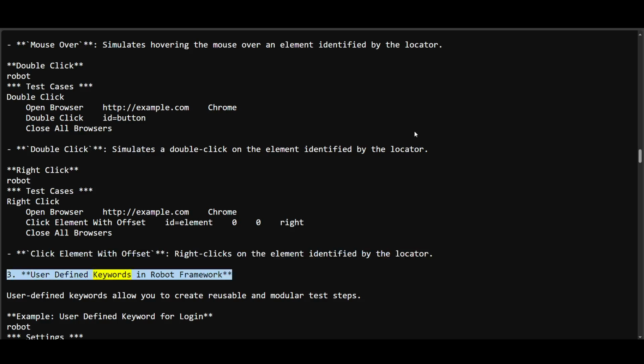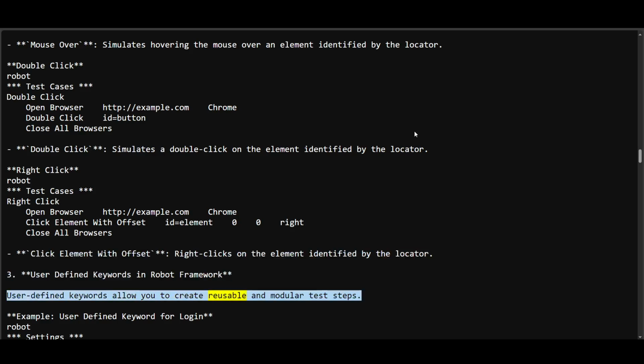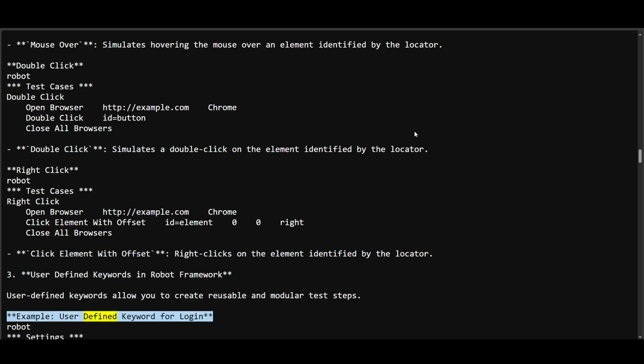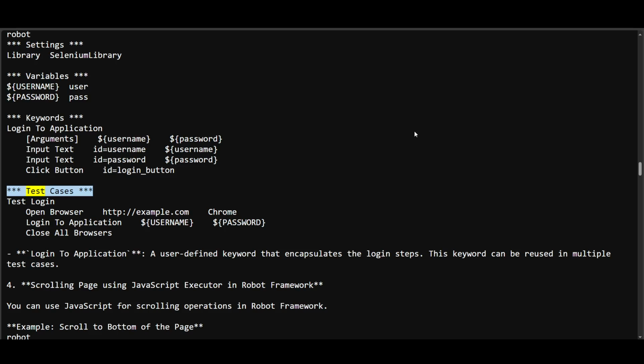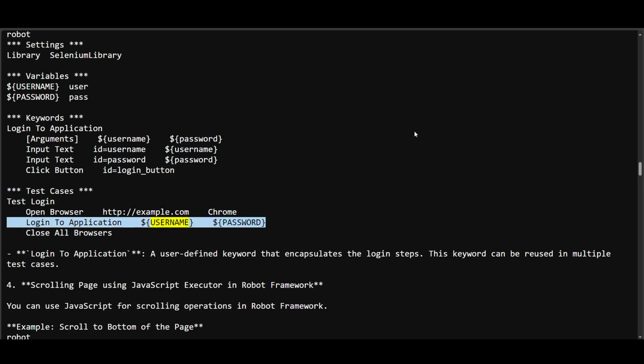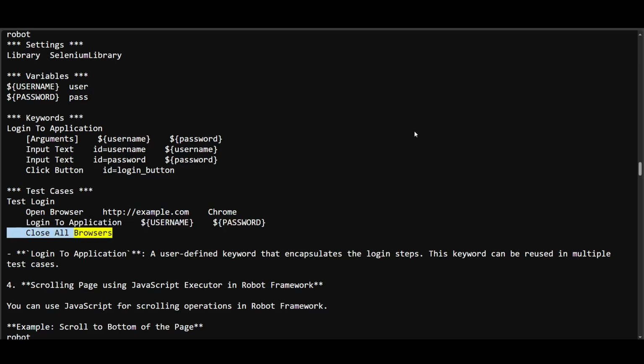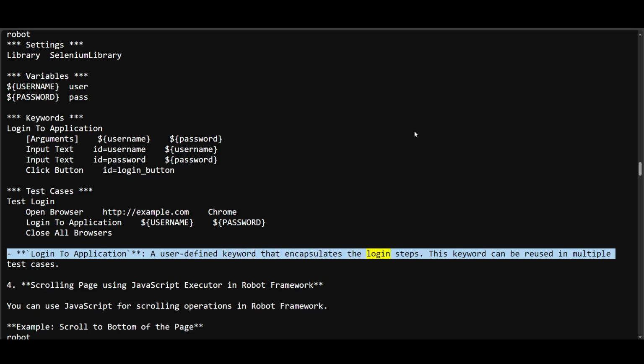3. User-defined keywords in Robot Framework. User-defined keywords allow you to create reusable and modular test steps. Example, user-defined keyword for login: Settings, Library SeleniumLibrary. Variables: ${username} user, ${password} pass. Keywords, Login To Application, Arguments ${username} ${password}, Input Text id=username ${username}, Input Text id=password ${password}, Click Button id=login_button. Test Cases, Test Login: Open Browser http://example.com Chrome, Login To Application ${username} ${password}, Close All Browsers. Login To Application is a user-defined keyword that encapsulates the login steps. This keyword can be reused in multiple test cases.